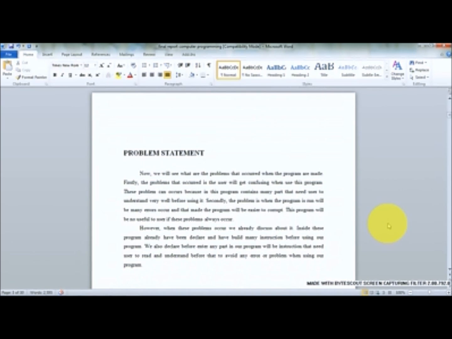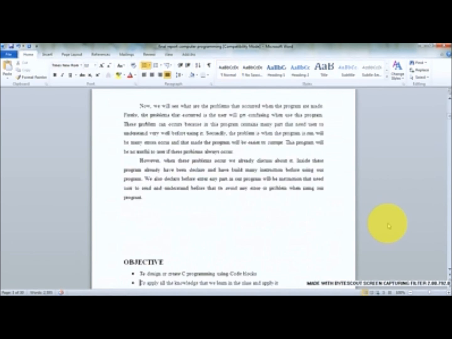However, when these problems occur, we already discussed it. Inside this program we already declared and built many instructions before using our program. We also declare, before entering any part of our program, an instruction that the user needs to read and understand, to avoid any error or problem when using our program.